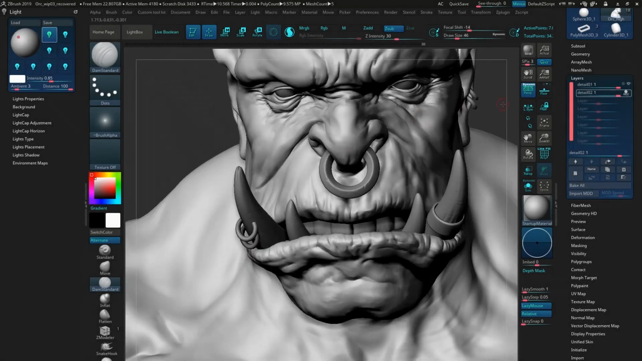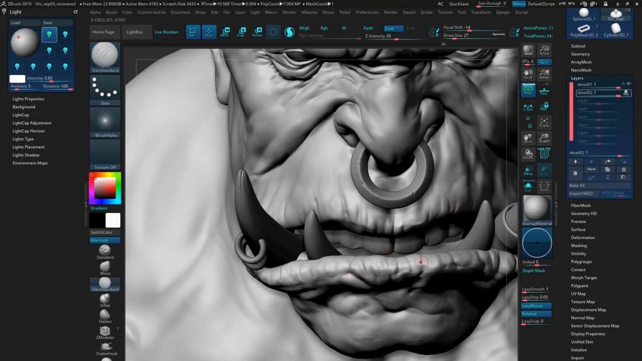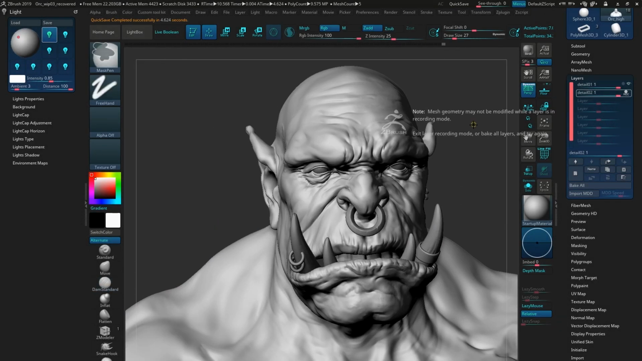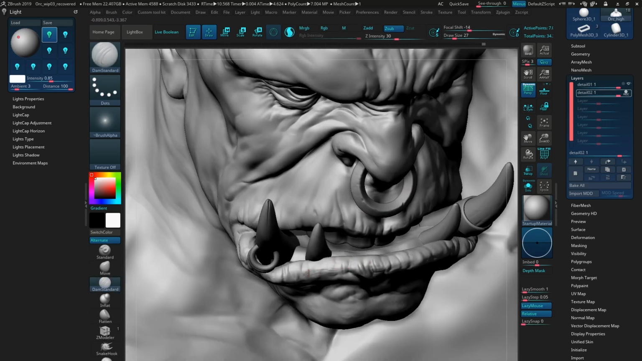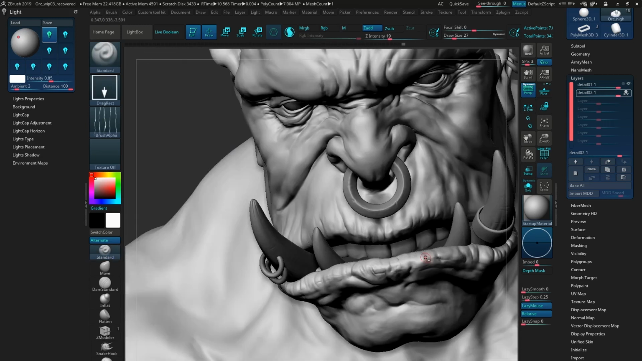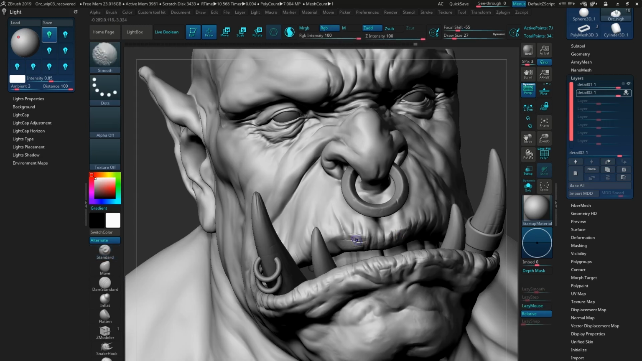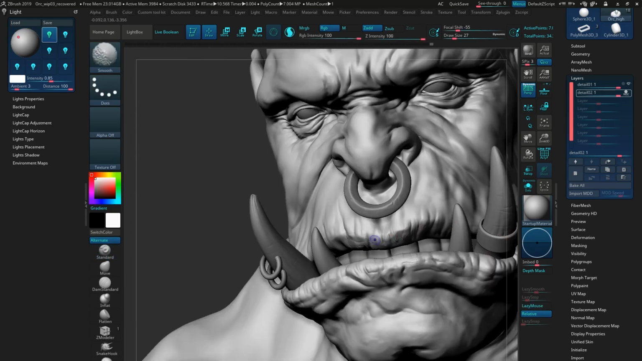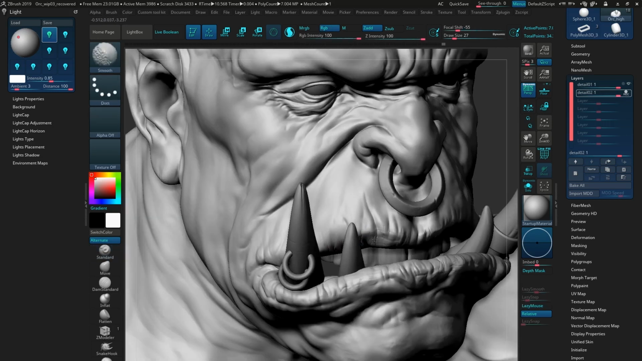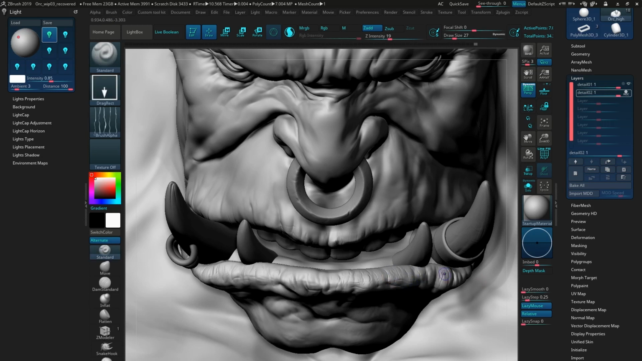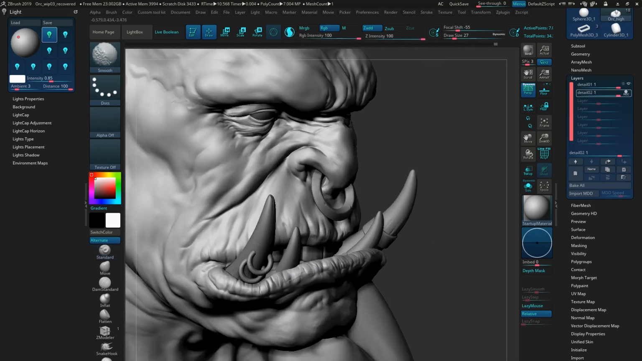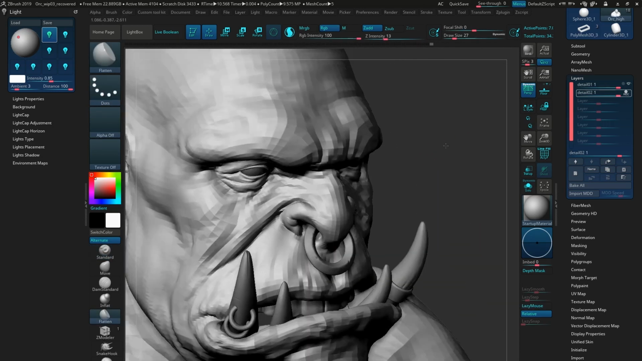And I didn't record while I was working on the teeth, but it's the same technique as how I modeled the armor. And once I'd done that, I just went back to the face and started working on some more macro details, like the wrinkles and some extra stuff around the lip, around the eyes as well.